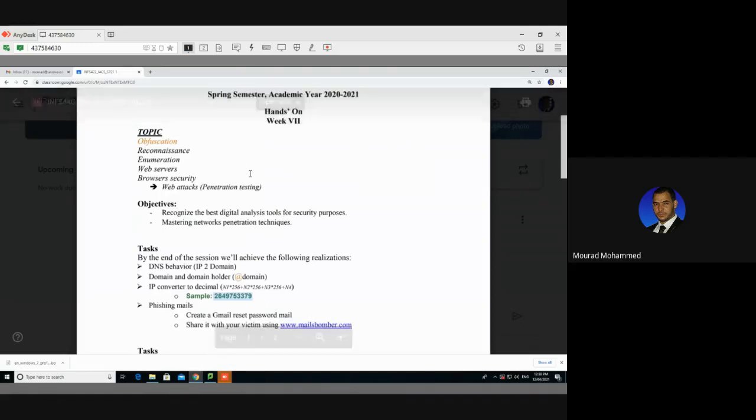So first of all, let's see how we can generate such a number. Actually, this number is a decimal representation of an IP address, and the IP address taken in this example is Facebook's. The domain, which is Facebook, is pointed to using an IP address, and the IP address is changed to a decimal number like this.